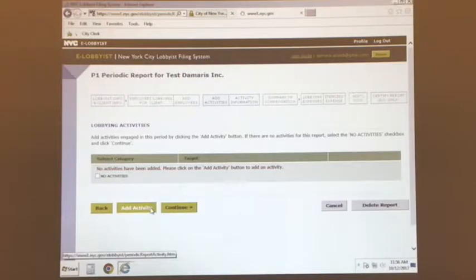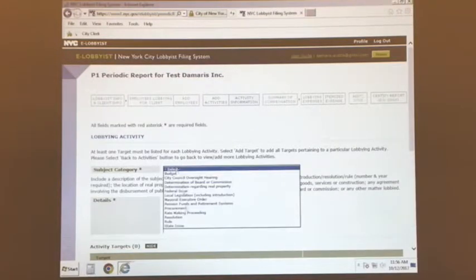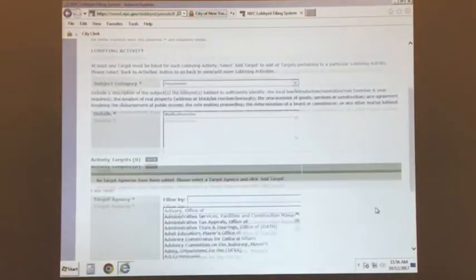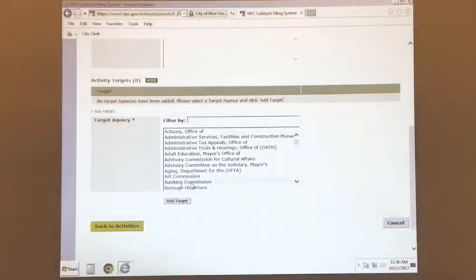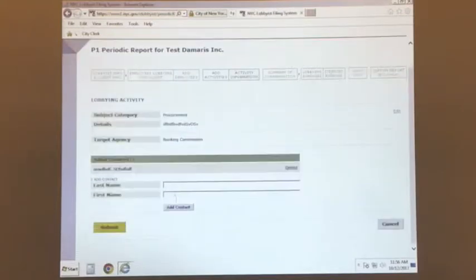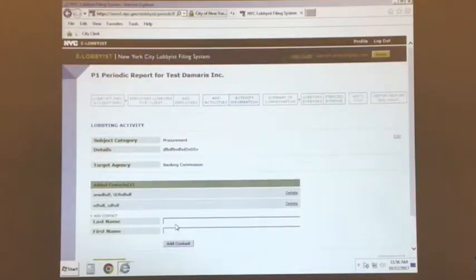But we're going to add activity. Okay, you're going to put the subject, you're going to put in the details, and you're going to put in whichever target was lobbied, the person you spoke to, or wrote the letter to, or wrote the email to, and also the ultimate decision maker.